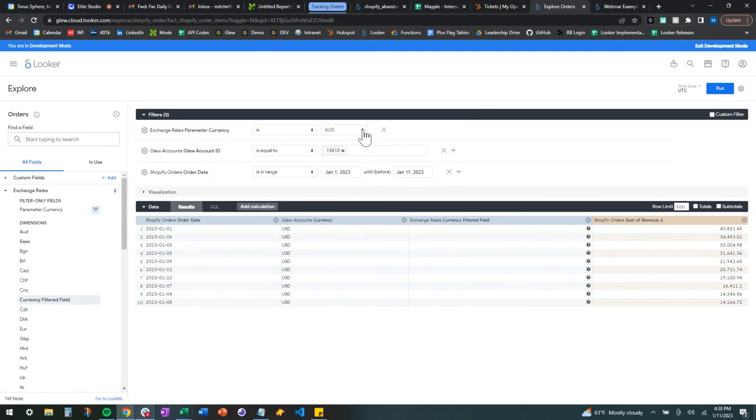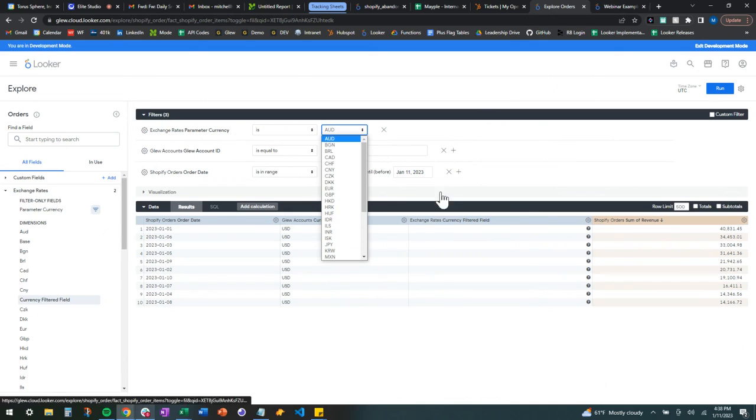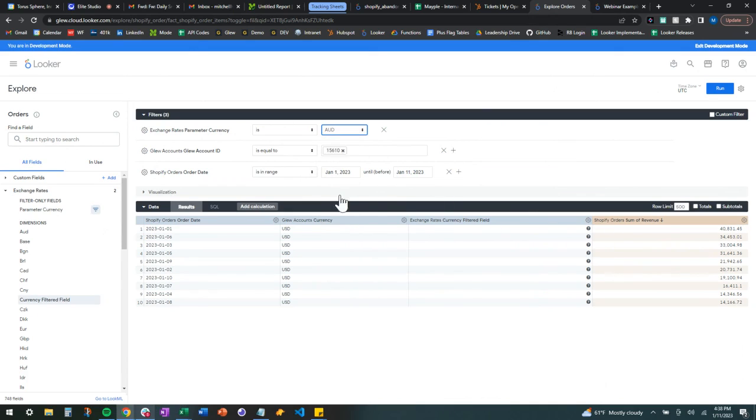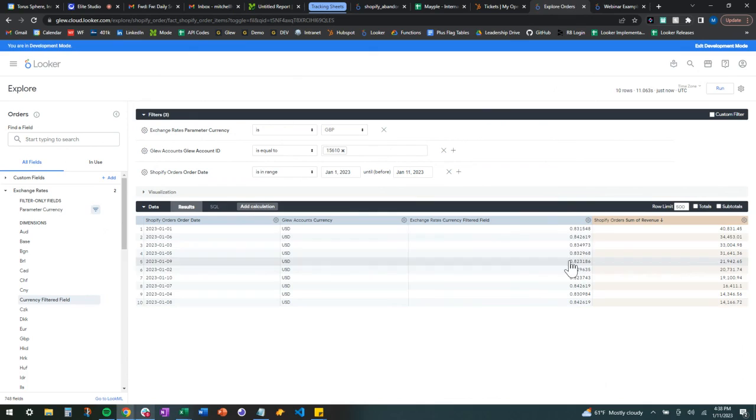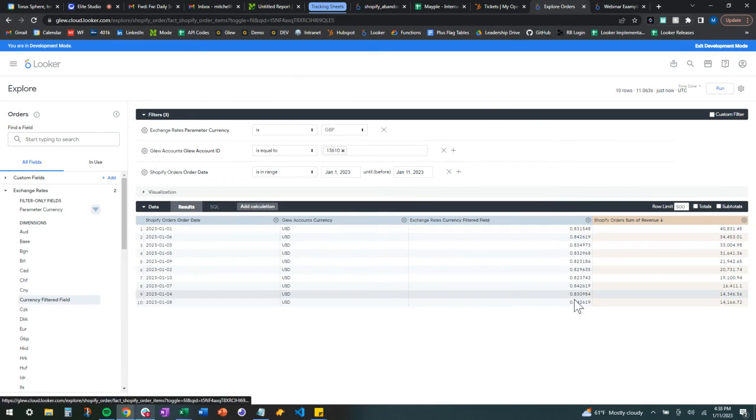So we can now select the currency that we want. Like I said, we want to move this to GBP. We can select that from the drop-down list and hit run. This new field, currency filtered field, is going to show the exchange rate for each of these days for US dollar to GBP. So that's the exchange rate for every day.